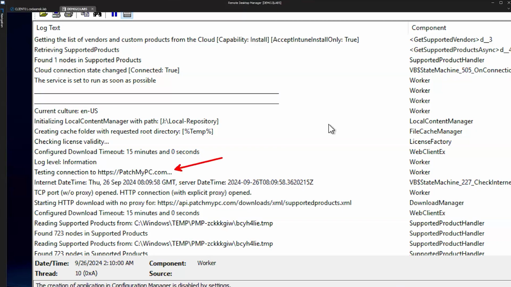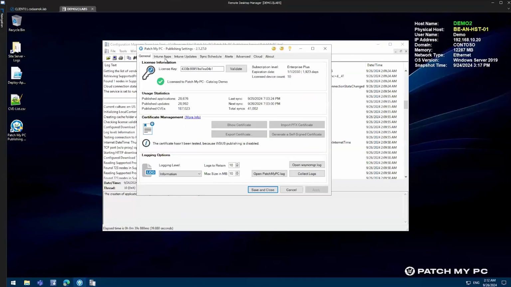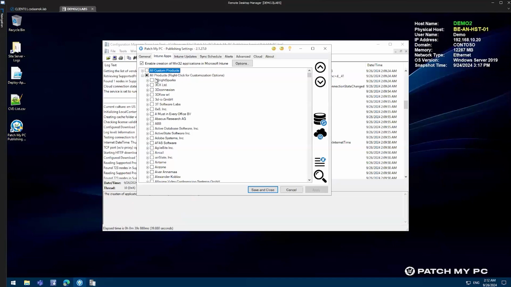We do some testing connectivity checks to patchmypc.com. We check the license validity to make sure that your license is valid and it's the correct SKU for the integration. And you'll see that we also download an XML file, supported products.xml. You can actually copy and paste this into the browser and it will download an XML file. That XML file is responsible for rendering all of the checkboxes in the Intune apps and the Intune updates tab. It's what gives you that presentation of software to choose from.